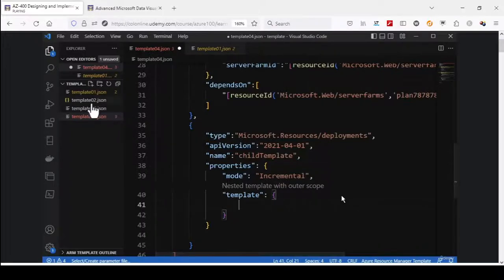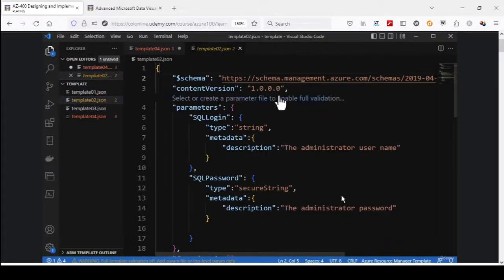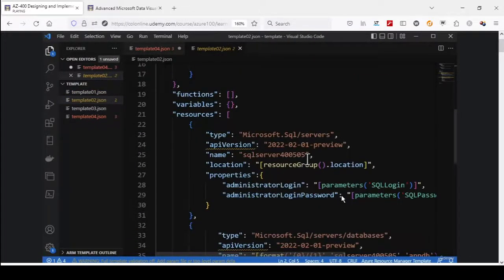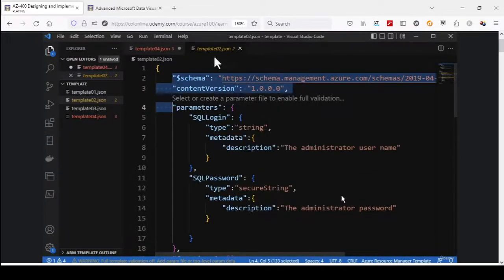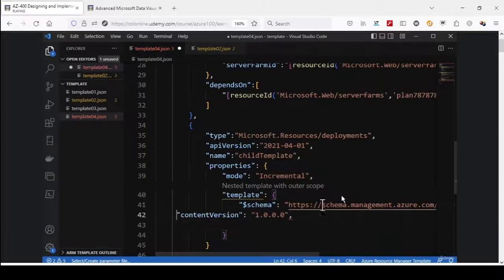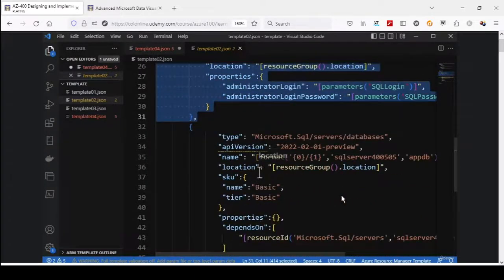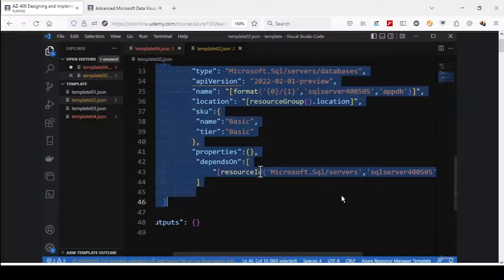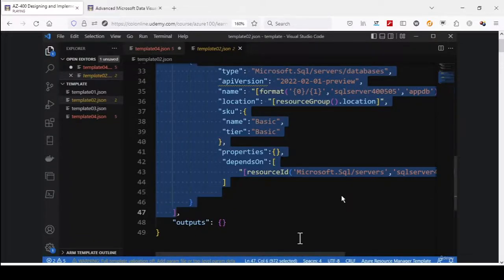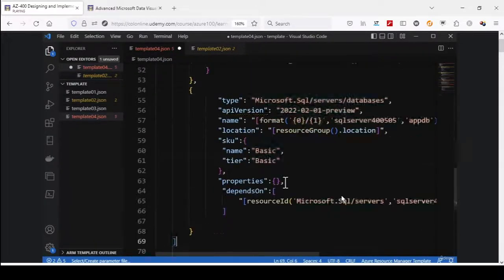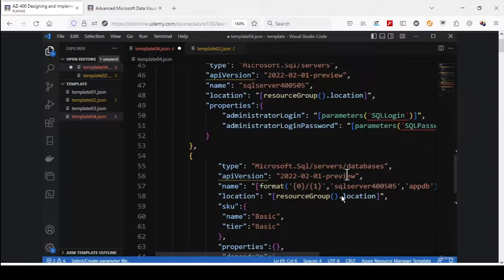In this template block, let me go to the template deployment, where I have the deployment of my Azure SQL database and the database server. I'll copy the schema and the content version. Let's place it here. And then after that, I can directly put my resources block. Let me scroll down, take my entire resources block, and place it here. So it's defined. I have the resources block in place.